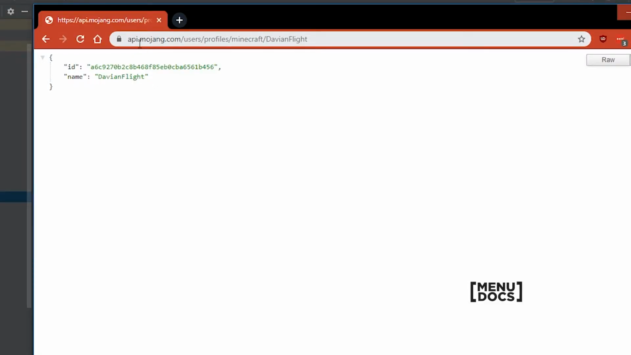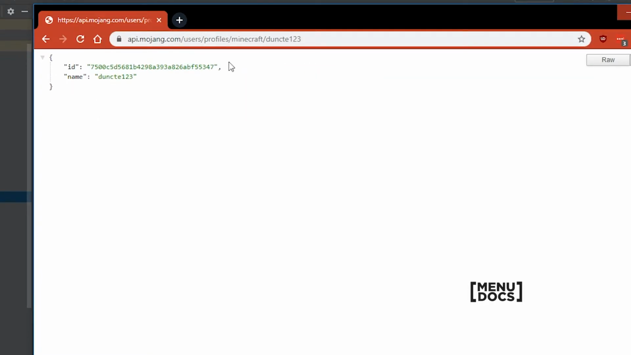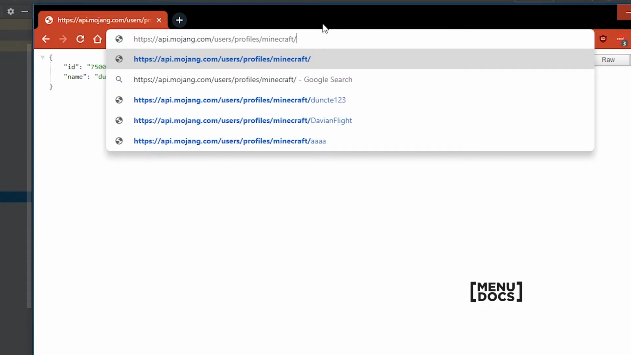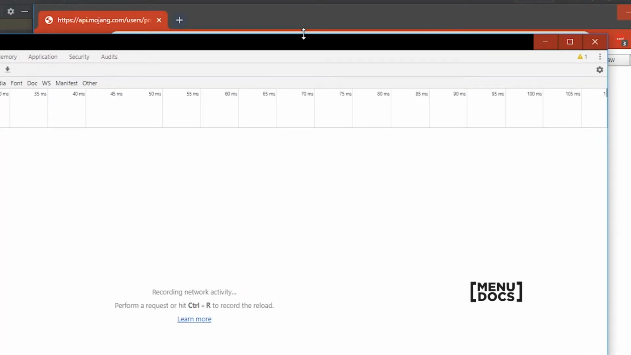The API that we will be using is api.mojang.com and it has some stuff in there. And as you can see, for example, for Deviant Flight, which is one of my accounts, it will return this is the UUID and this is the username. I can also go to my own username, and then you can see my own username, and of course we can put in some random stuff and it will redirect back.